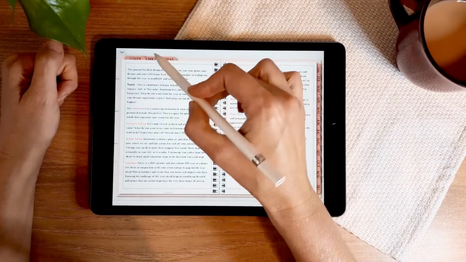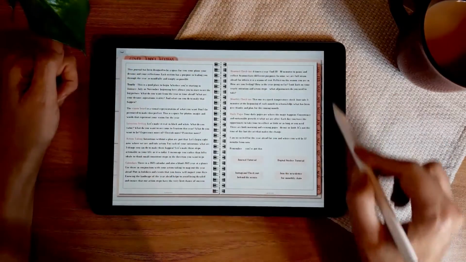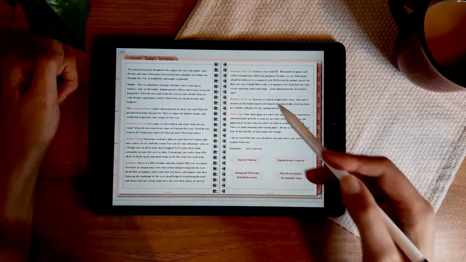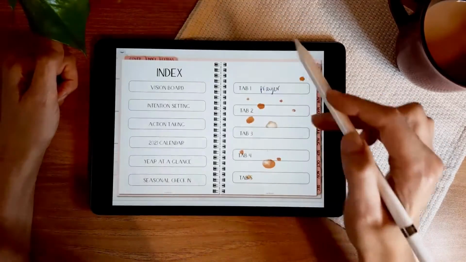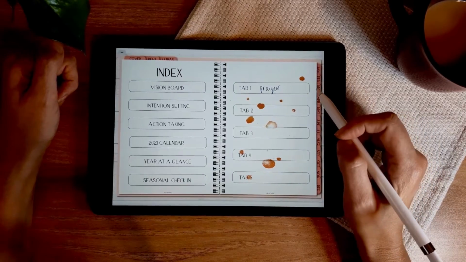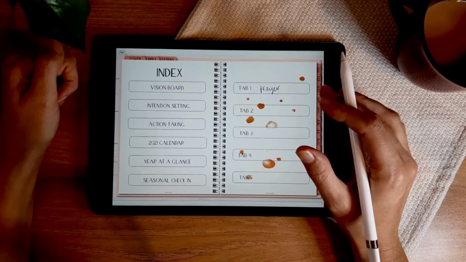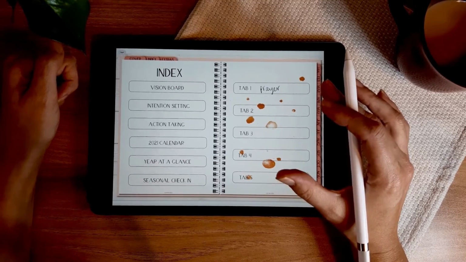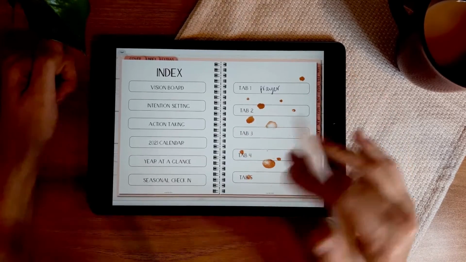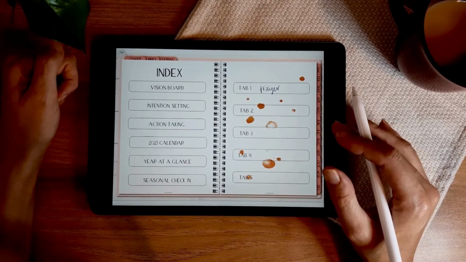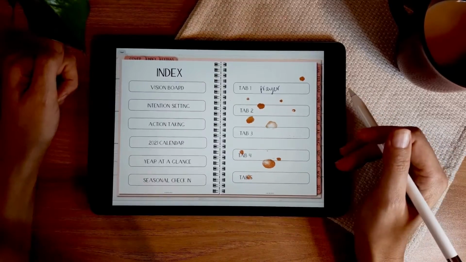I'm going to take you to the index. All the tabs at the top and the side are functional and will help you to navigate the planner. So this is the index, and this spot is really for your yearly section. So we're going to take some time to set your year up, make a really firm foundation and set some goals and intentions for the year ahead.